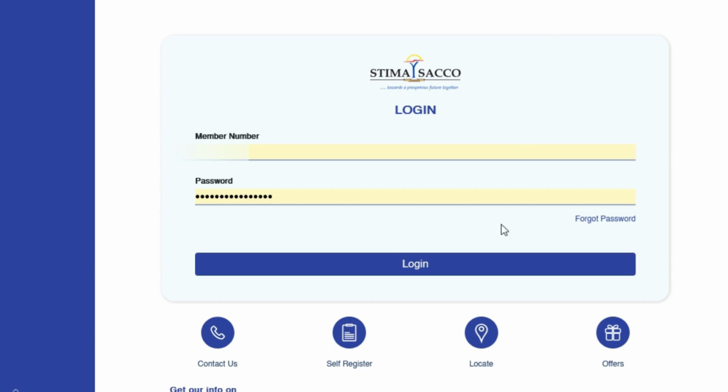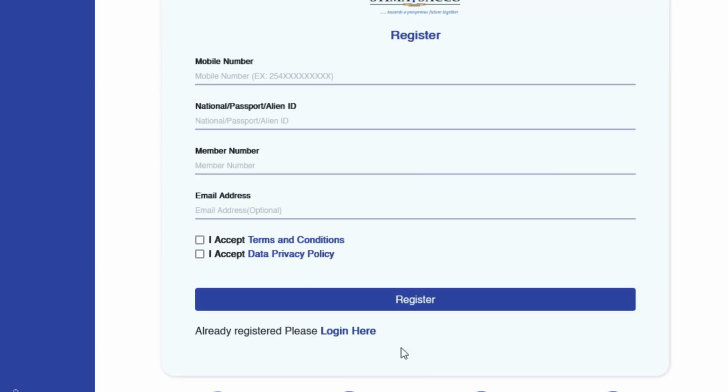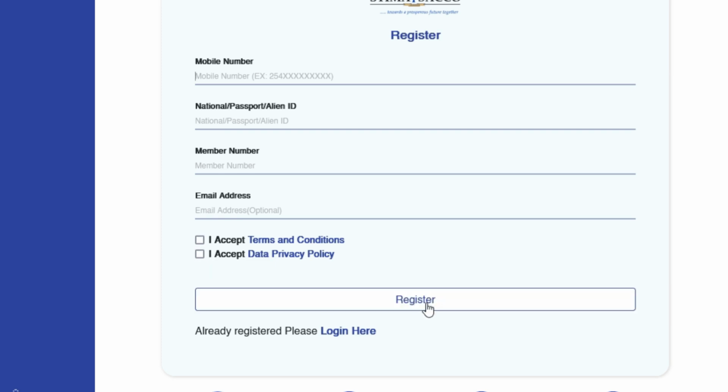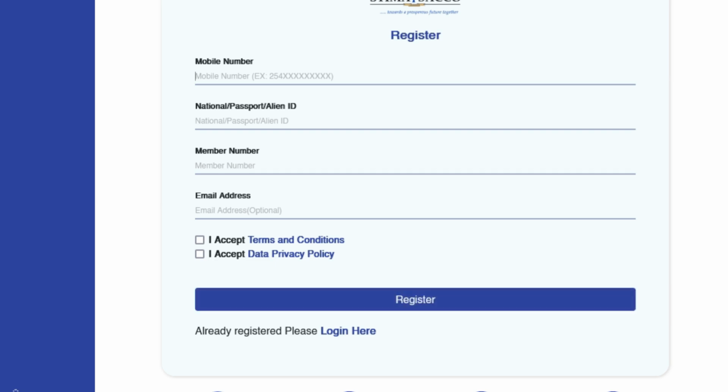To register on Stima SACCO Internet Banking, click on this self-registration to get started. Remember, you need first to be a member to be able to register on the Stima SACCO platform. Just click on self-register, and here you'll be required to enter details such as your mobile number, your national ID or passport, and then your member number and email, which is optional. Go ahead and accept the terms and conditions and register. I'll not register because I'm already registered, so in my case, I'll just have to log in.